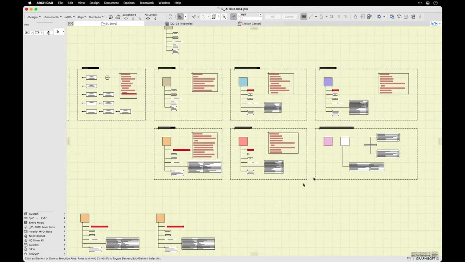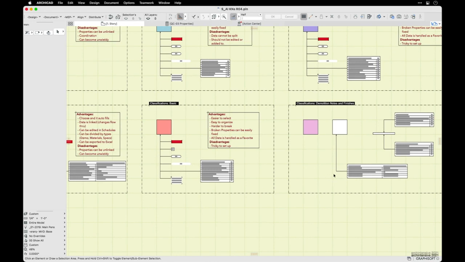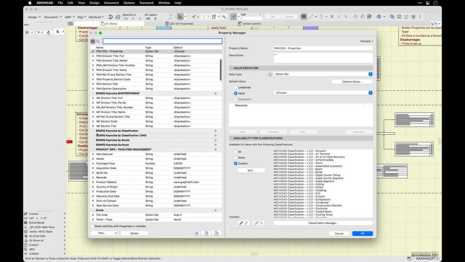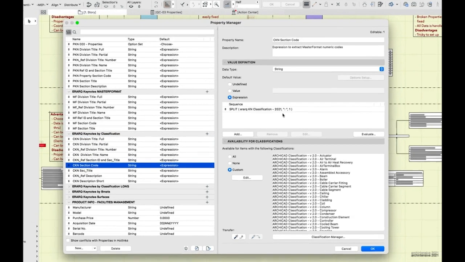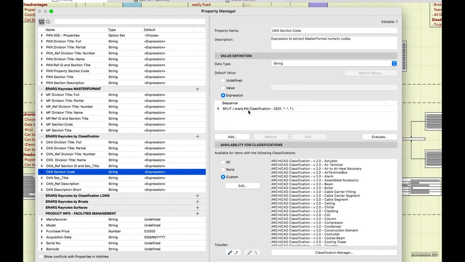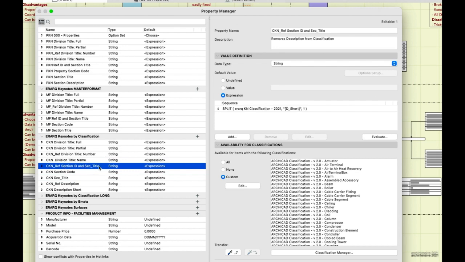So what we can do is use two items that Archicad does very well, and not very well, for some strange reason: we can read as properties classifications, building materials, and finishes. We can read those three items as classifications. So if I go to my property manager here, I can create keynotes by classification. Basically, for the section code I'm reading the property called keynote classification, the classification that is split at the colon, giving me item 1. Section title should be a reference section title because I'm using 3 items. So reference section ID and title is the same classification, and I should be reading item 1 from D short.